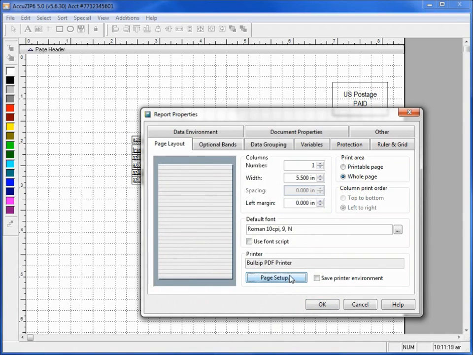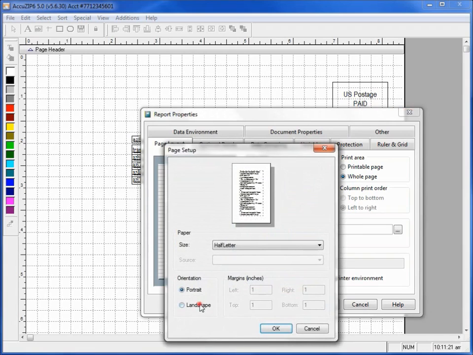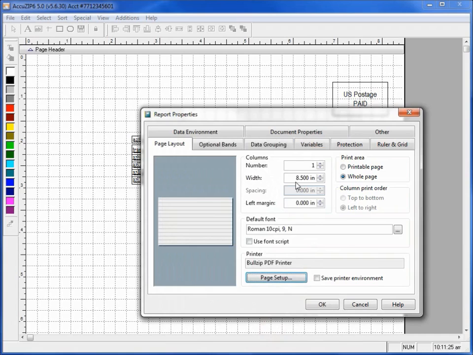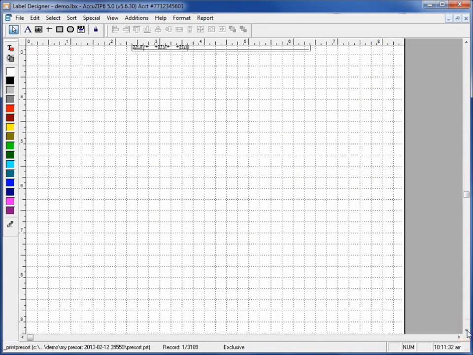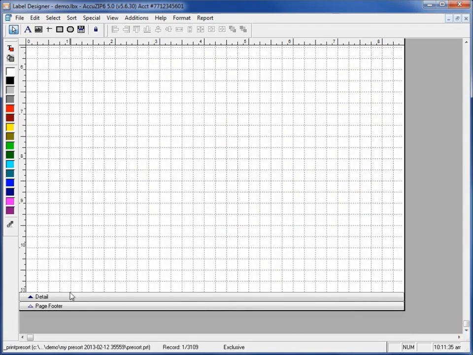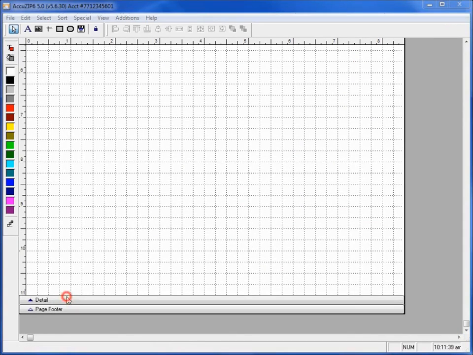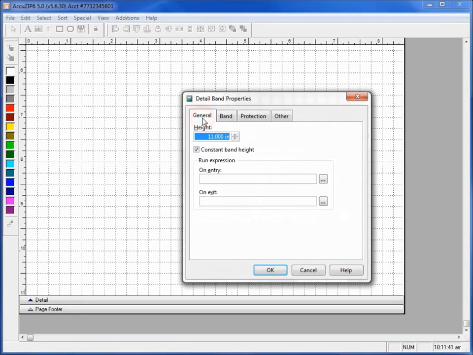In this case, I'm going to actually change it to Landscape so we can see a little bit of a difference. This is an 8.5 by 5.5 paper, so I'll hit OK here. Now that I know I'm using an 8.5 by 5.5 paper, I need to scroll down to the detail bar and make my detail height 5.5 inches. Right now my detail is set at 11 inches. I'll double click on the detail bar, go in the General tab, and change the height to 5.5.